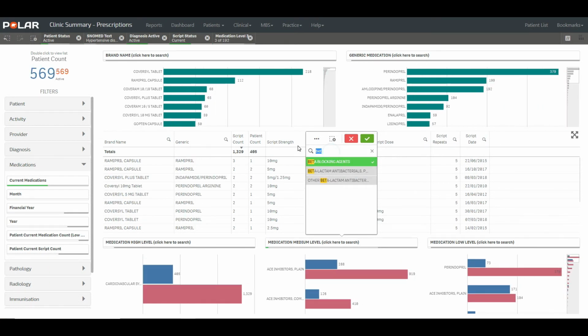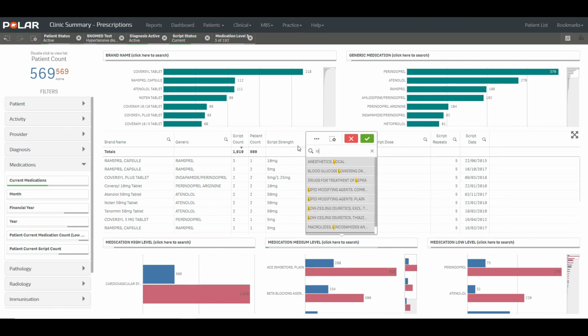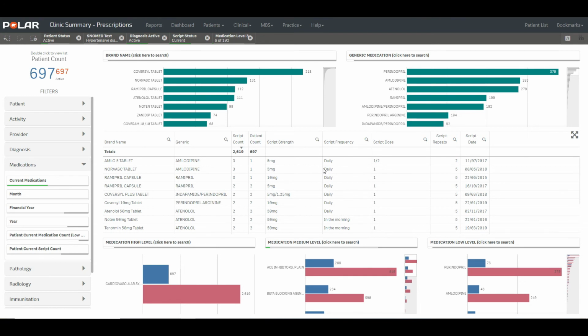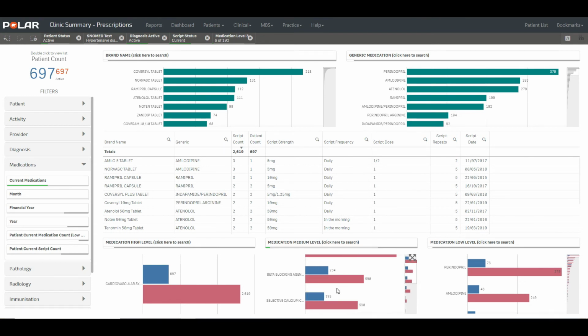We're going to look at our beta blocker agents, our low ceiling diuretics, which are the thiazides, and we're also going to look at our selective calcium channel agents as well. So we can see we've got all of those there.